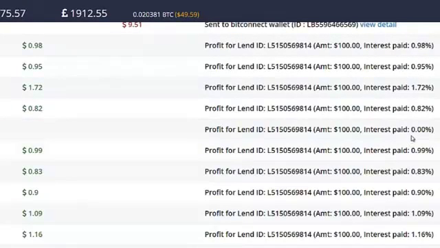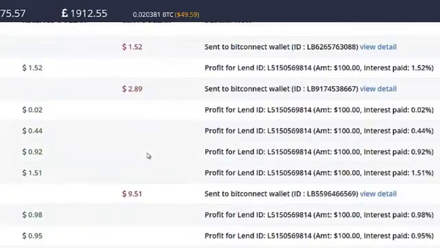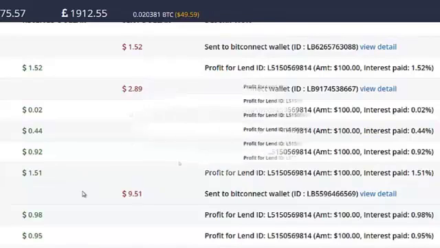This day there was no interest paid out. This day 0.82. So you can see that. And then what we do is you can relend. I believe the minimum to relend is $10.